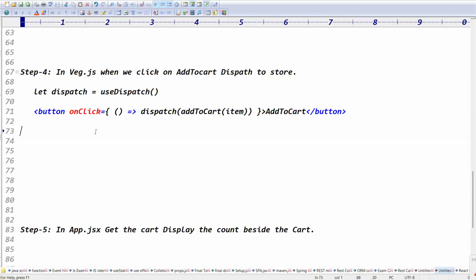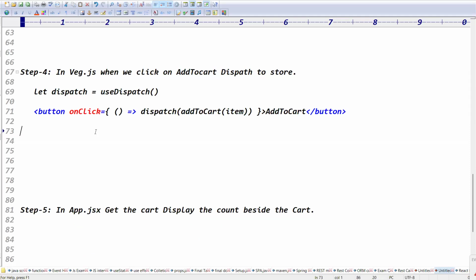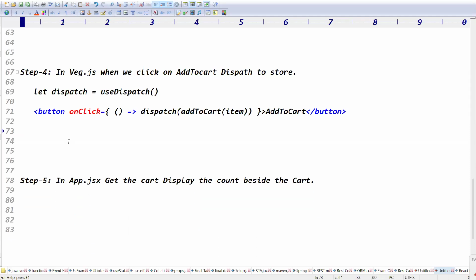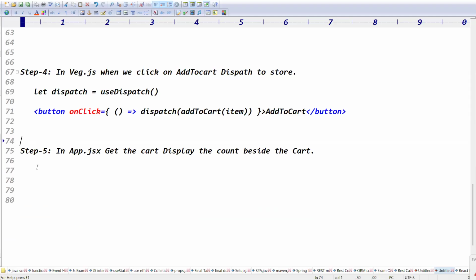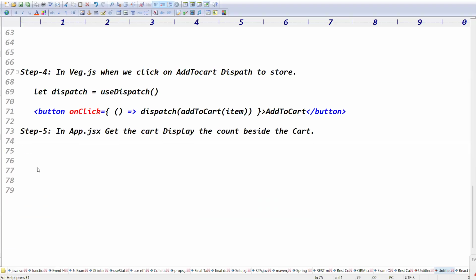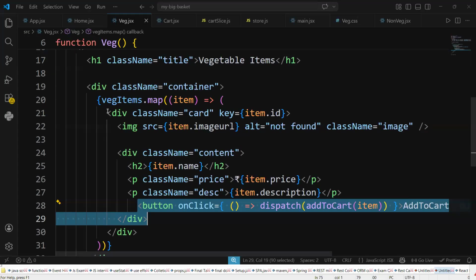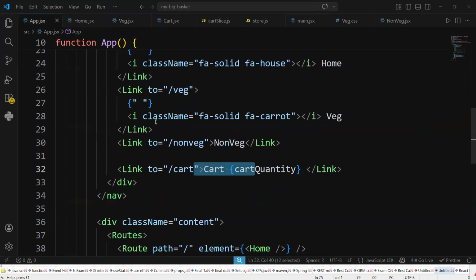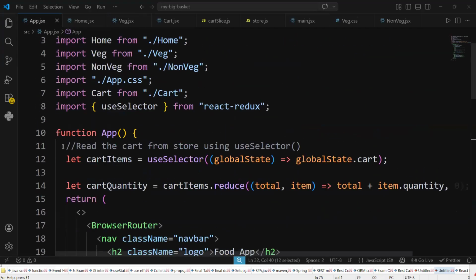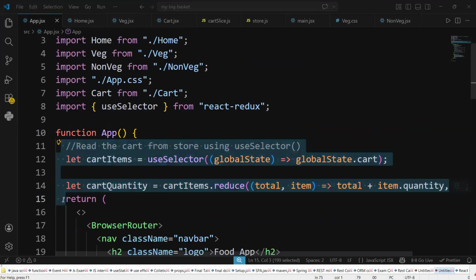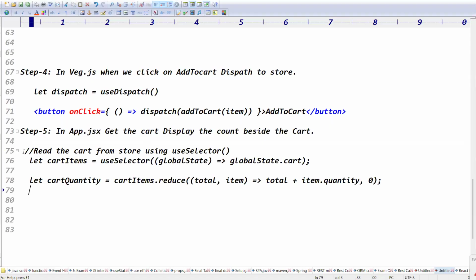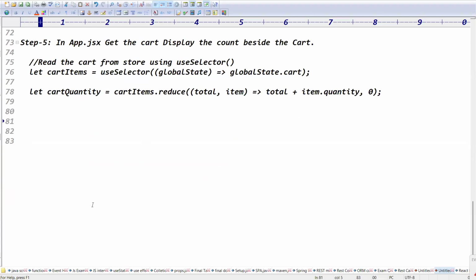useSelector. In which component? In App.jsx, use useSelector. The length of the cart items, how much will you get? 3, because maybe you have 3 items. But the quantity depends on the quantity of each item. Read the cart from the store using useSelector.